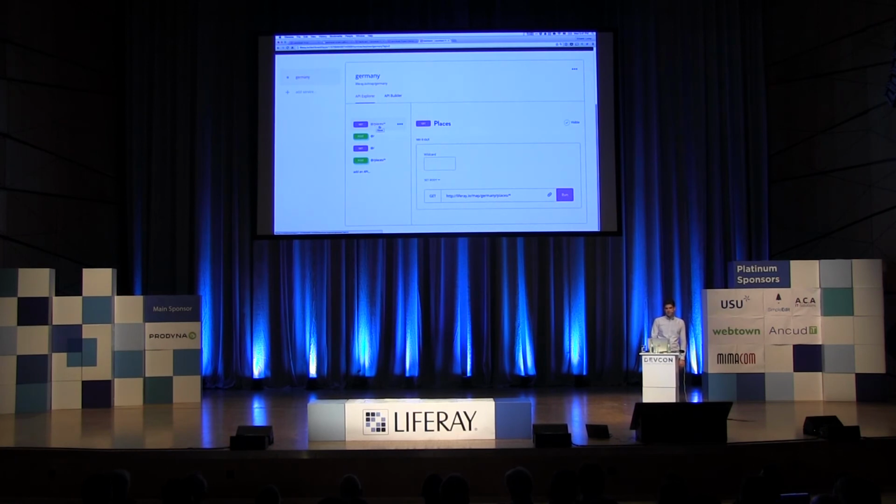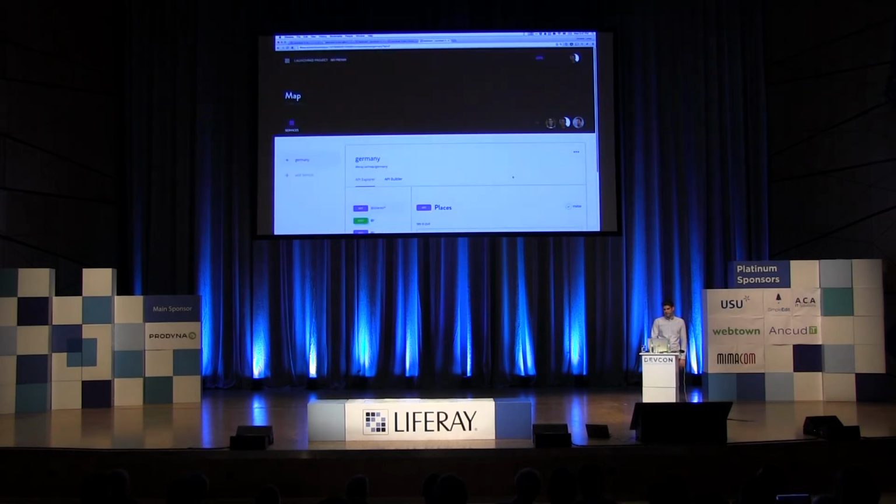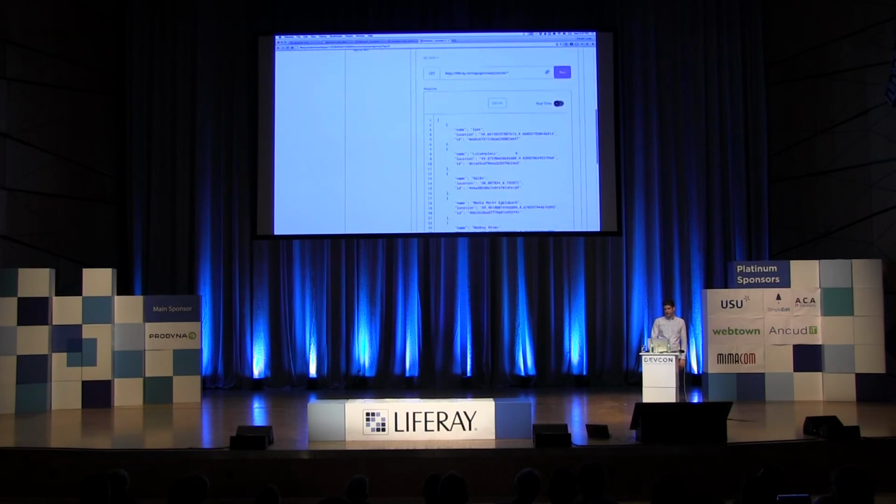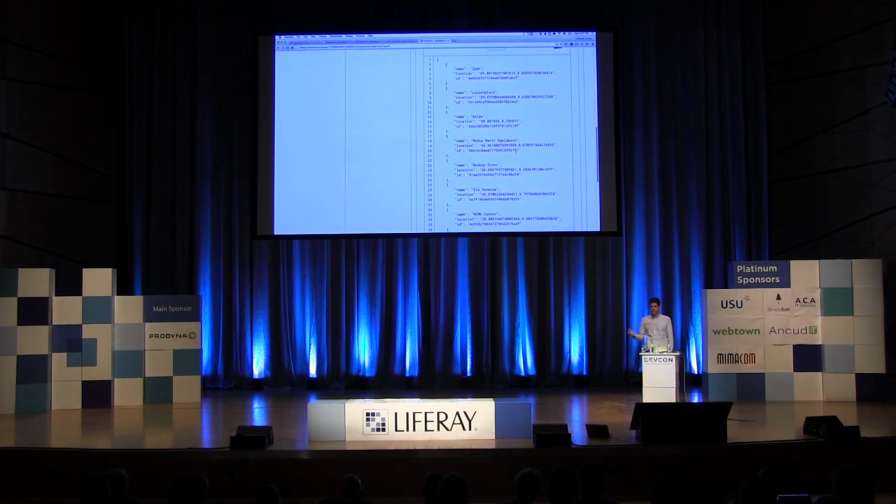One is places, where we are going to post latitude, longitude, and the name of the place. If I get this here from the UI, I can see I have only 3 pieces of information, very simple. I have the name of the restaurants or the places around. I have the latitude and longitude and the ID.